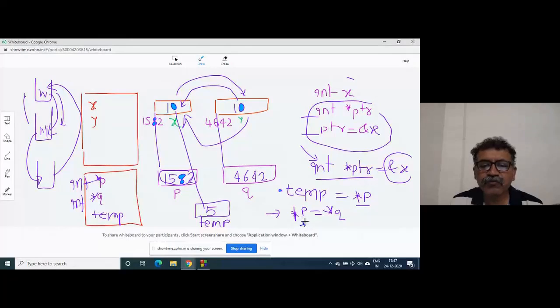Star q, we want to store now the contents of temp in y. So star q is equal to temp. Temp, what is that? 5. Where to keep? Not in q, but star q. Star q means store the value where q is pointing. Where is q pointing? At this location. Store that 5 here. So these will be the contents stored here.